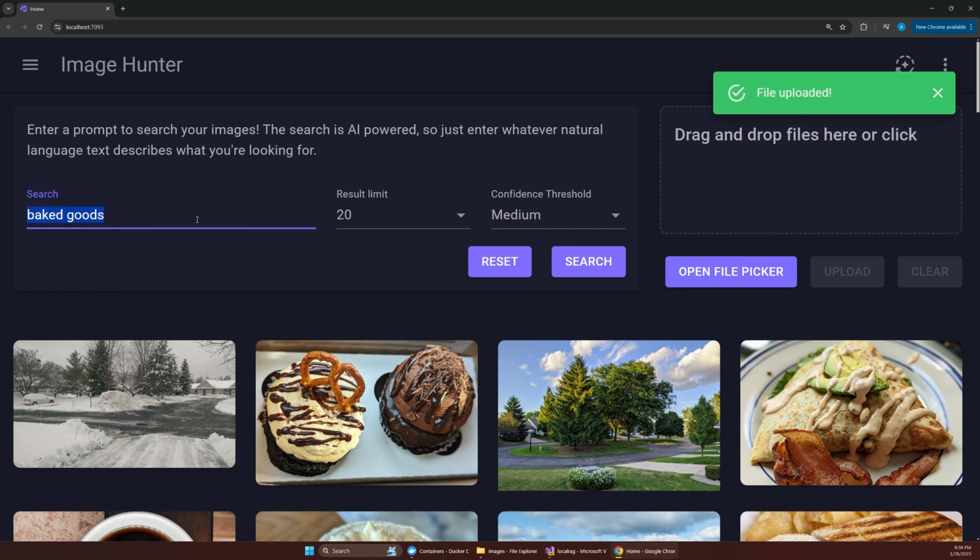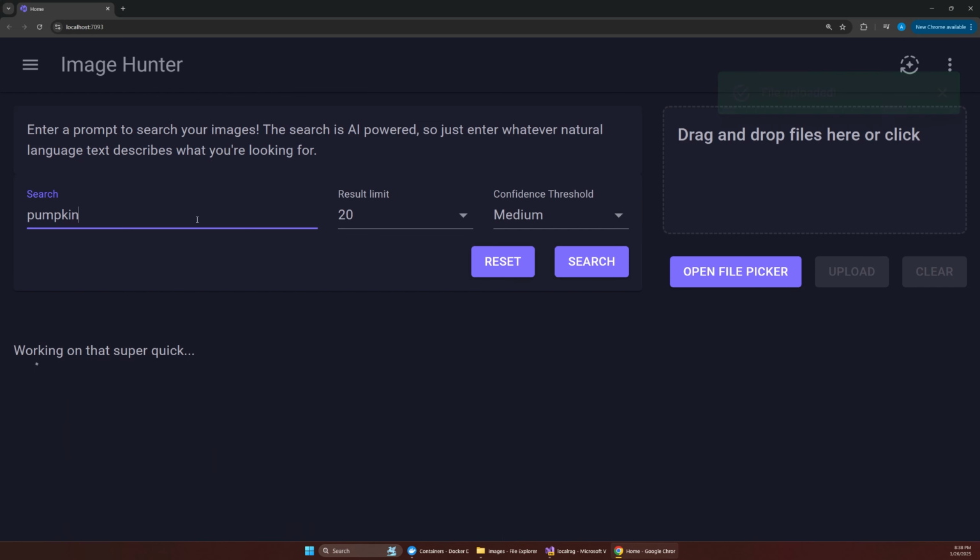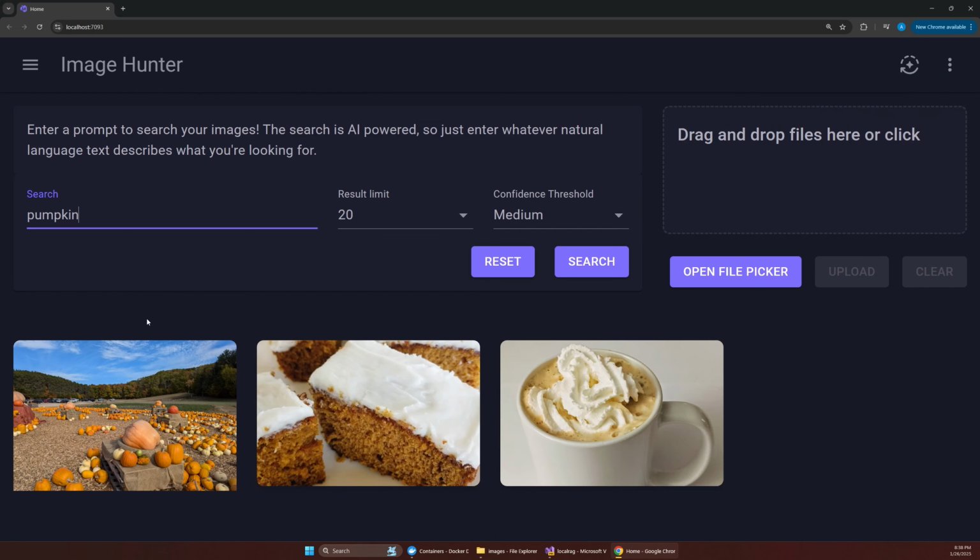And now right away, if I were to search for pumpkin and hit enter, you can see we actually get 3 results. So we get a pumpkin patch kind of out in nature, we get pumpkin bread, and then it must think that this is pumpkin coffee or foam or something like that. So let's bump this threshold back up to high.